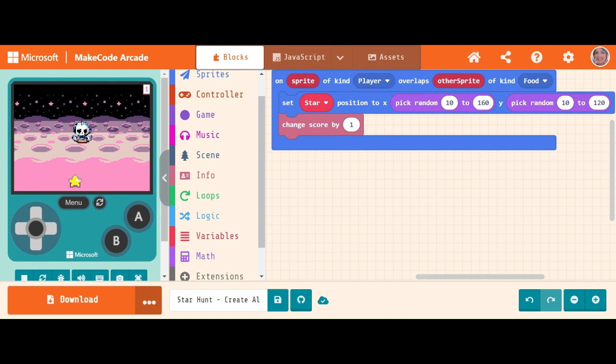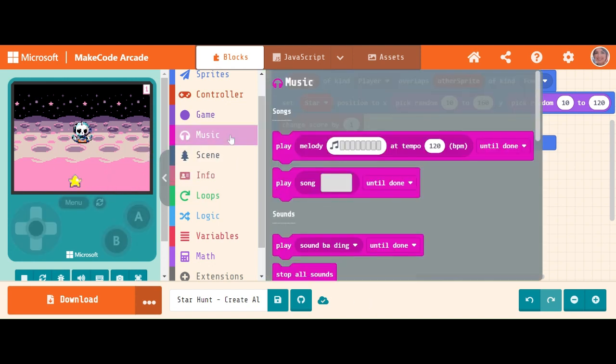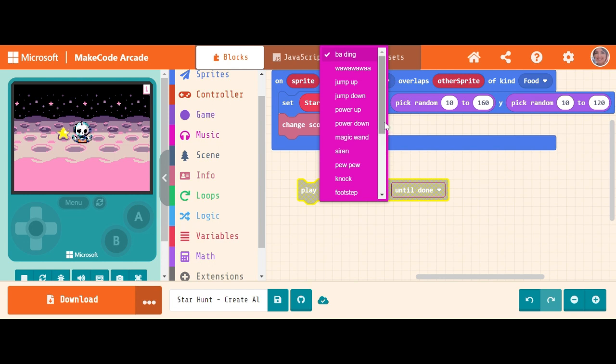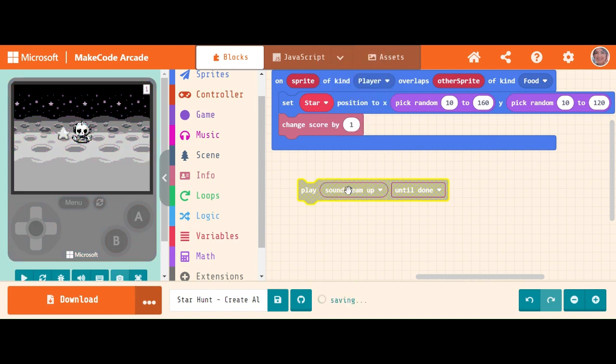But to make it a bit more fun, we're also going to add some sounds into it. And we can do that by using the music button, which is the pink one with the headphones on it. When we go in here, we're looking for the third block of code that says play sound ba-ding until done. So let me drag that onto my workspace. And now I'm going to choose the sound that I would like by using the little drop-down menu. There are so many in there for you to pick from, but I'm going to go right down to the bottom and choose Beam Up.